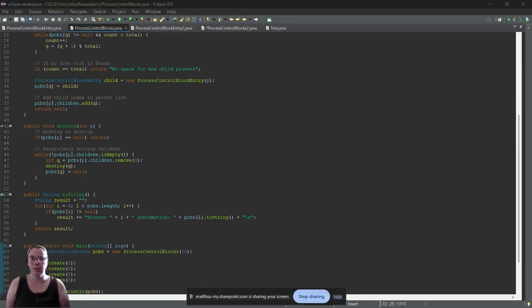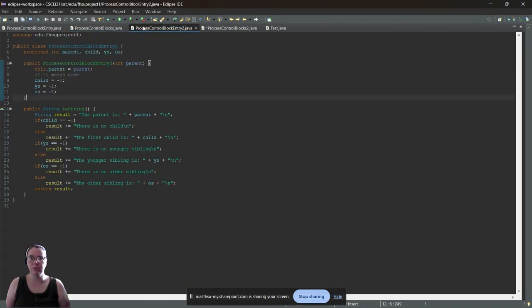Moving on to version 2, it uses a bit of a different structure. Instead of storing a list of children, each process stores just the first child, and then we'll link the siblings using younger sibling and older sibling pointers. So the class process control block entry 2 holds the parent, first child, and sibling pointers.